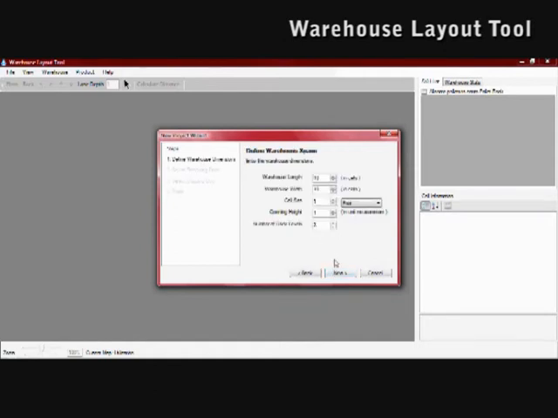In the first step, you will need to specify the warehouse dimensions. In this example, we will be using a 20 by 20 warehouse with a cell size of 4, an opening height of 5, and we will be using the default value of 3 for the number of rack levels.